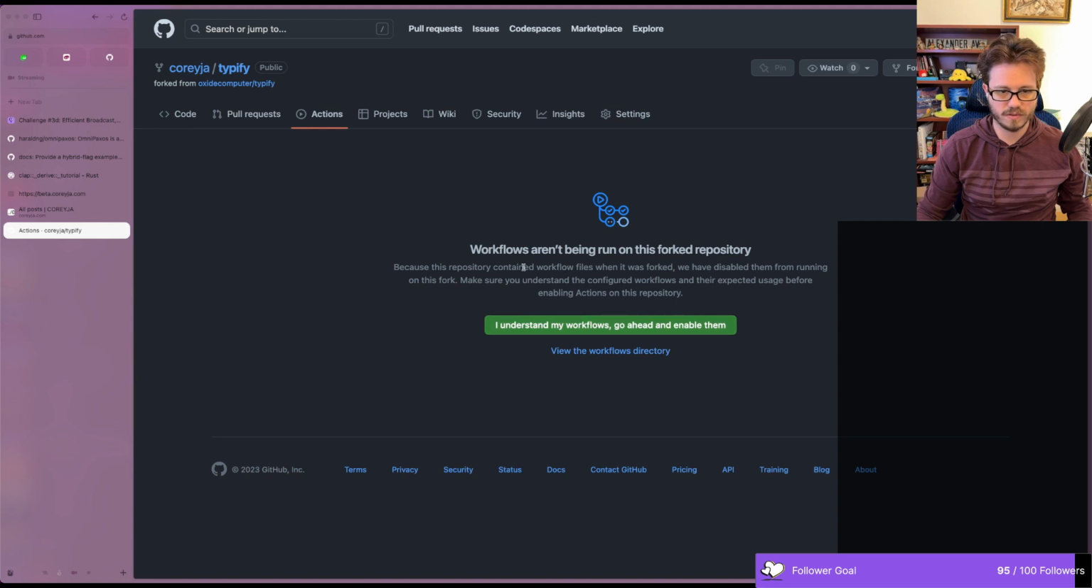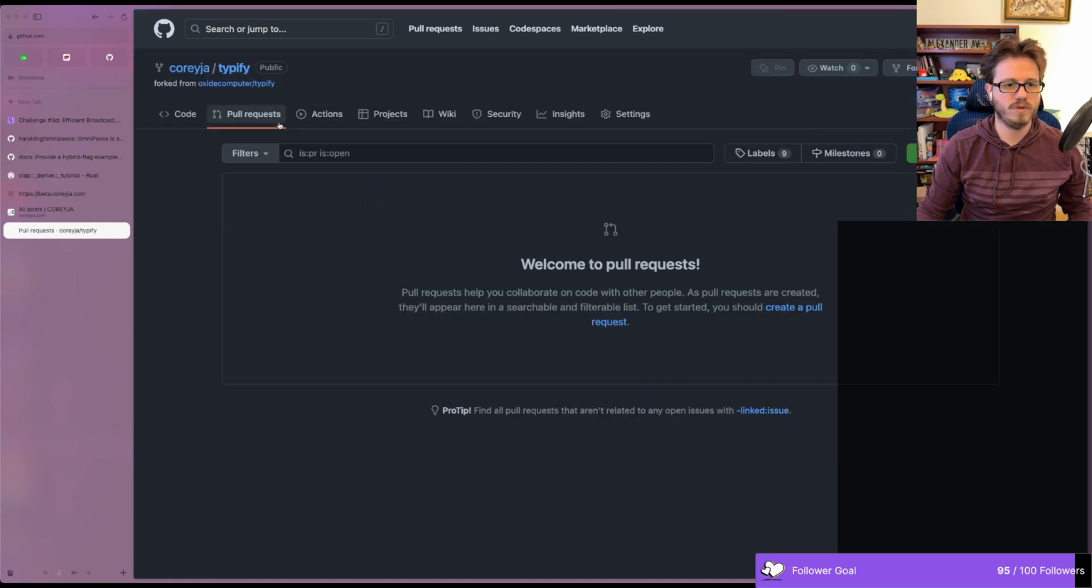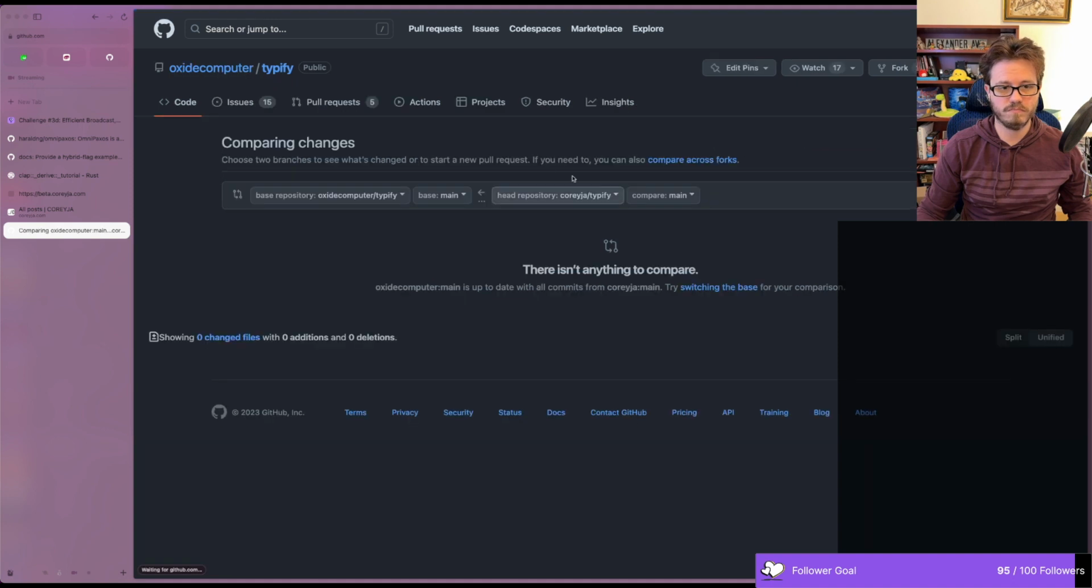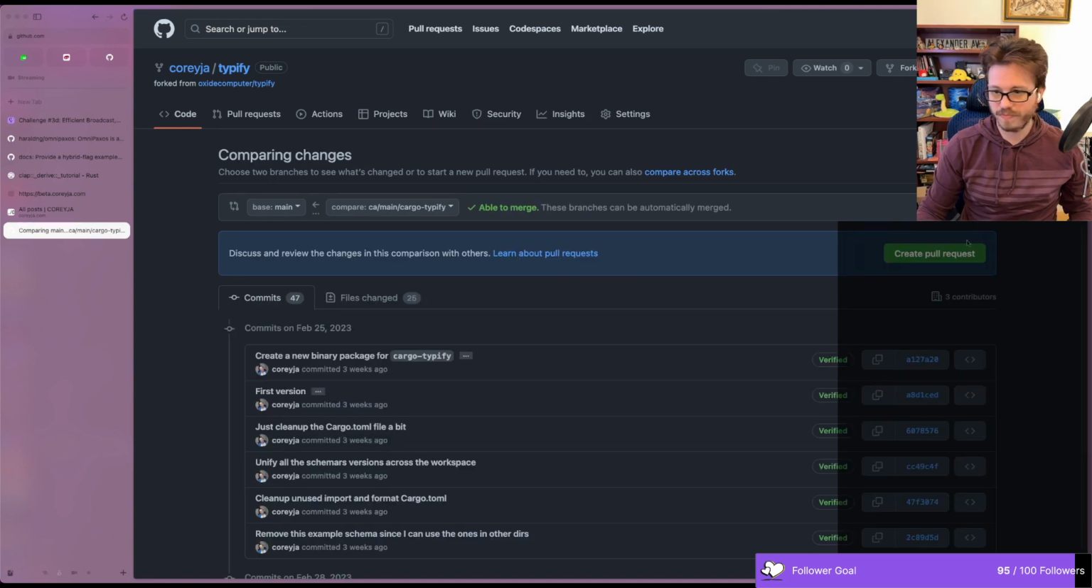Yes. Because this would already contain workflow files when it was forked, we've disabled them. Yep, that was just telling me that it wasn't going to do things because it wasn't my repo, which was true, but I didn't need to worry about that. Okay, so I'm going to pretend I'm opening the PR against myself.